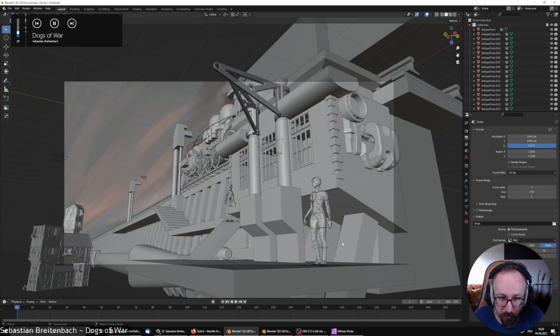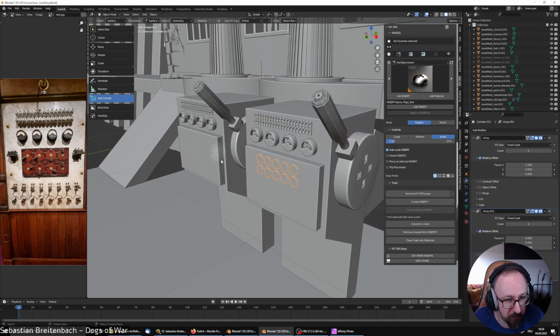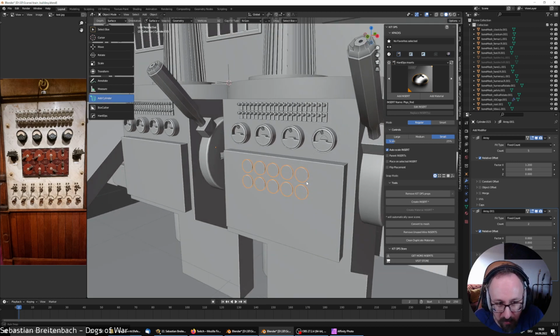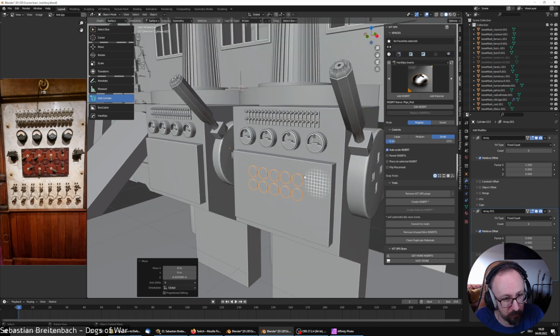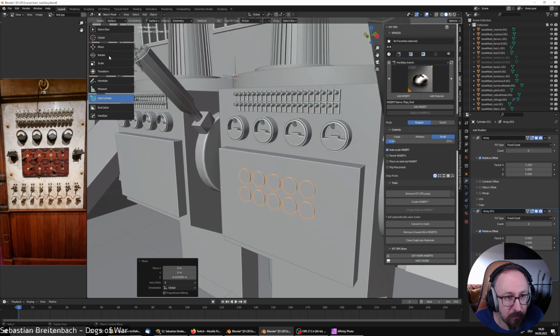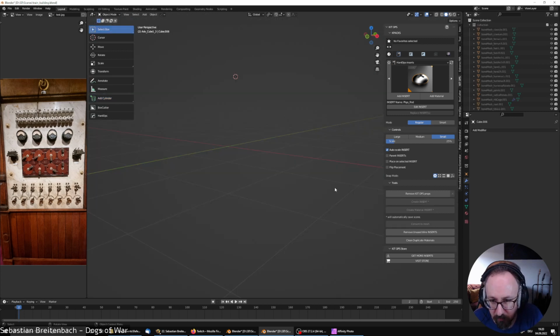We're currently in the process of detailing out this thing, and we're doing some steampunk inspired machinery here. Oh, this is what we are currently looking for. I think I want to insert a face here. Okay.